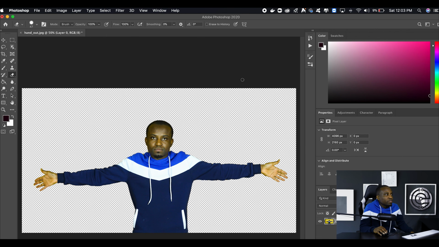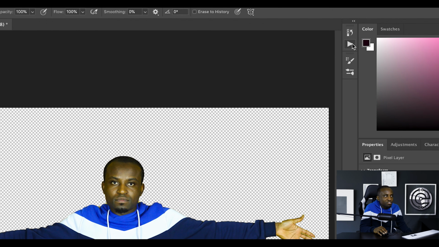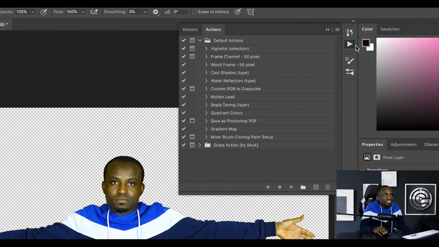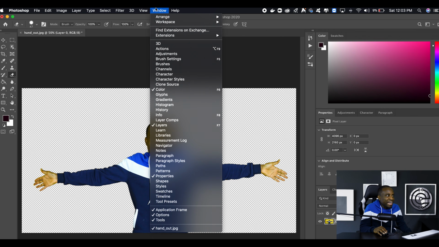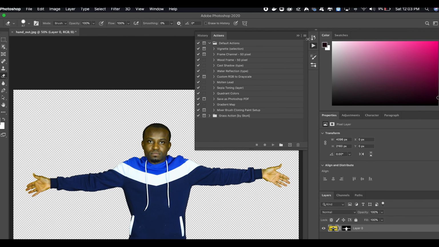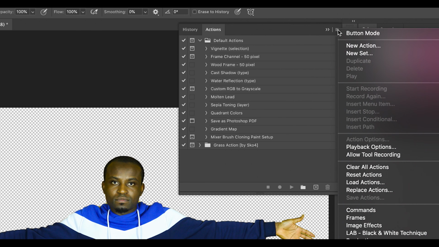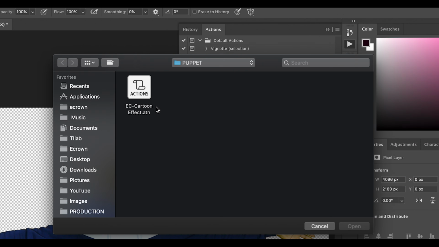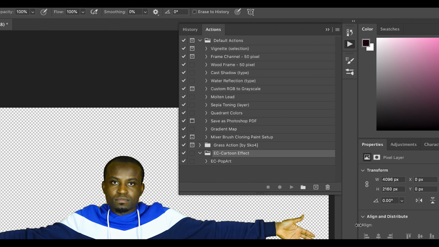So once you have that downloaded, you want to click on the actions, the little play button on Photoshop. And if you cannot see that, you just go to Window and click on Actions, and that should open that. Then click on the little menu icon in the corner here, and then click on Load Action. Now go to wherever you downloaded that and just click on Open. That should automatically open something called EC Pop Art. So that is the action that I've saved.